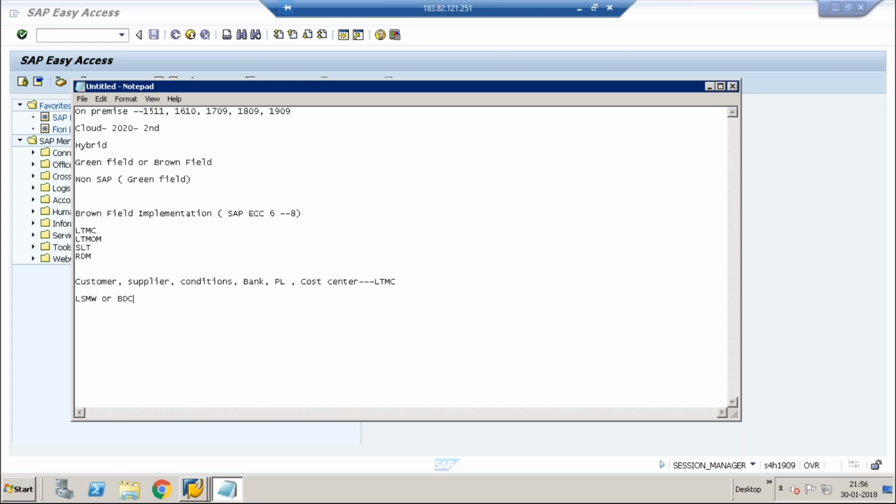So I have a tool, LSMW, but I cannot use it because of so much complexity. That's the reason SAP has come up with a solution called LTMC. It's a migration cockpit. It has everything inbuilt, so you don't need to worry about how to write or how to do a recording. You just need to say what kind of data you want to migrate.